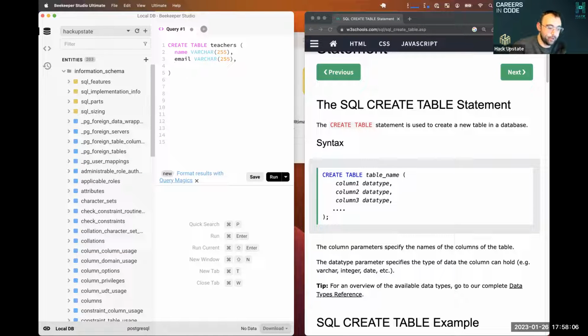And then the last one we're going to do is, let's say, num of students. Actually, I'm going to do it with underscores. And that is going to be a data type of integer. So I'm going to put my semicolon down at the end.